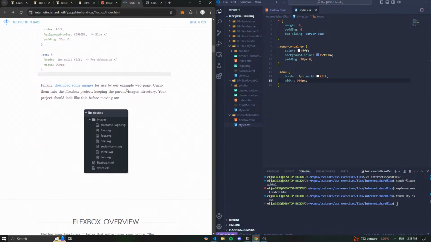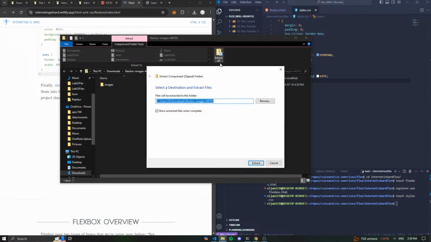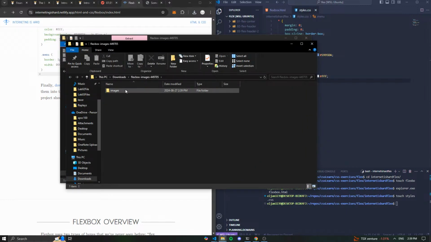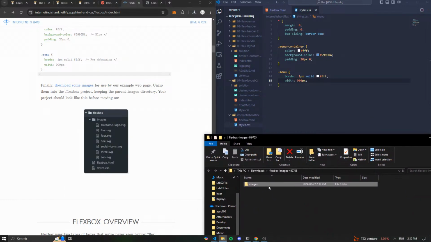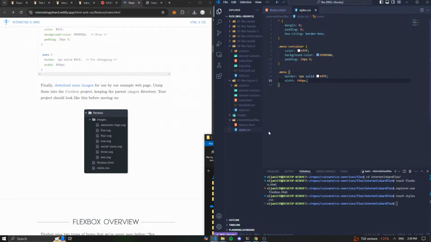Finally, download some images for use by our example webpage. Unzip them into the Flexbox project, keeping the parent images directory. Your project should look like this. Download some images. Don't take Flexbox images. Extract all. Extract. Get rid of this. Drop this. And oh no. You gotta move, babe. Sure, not copy images. Nope. This goes.